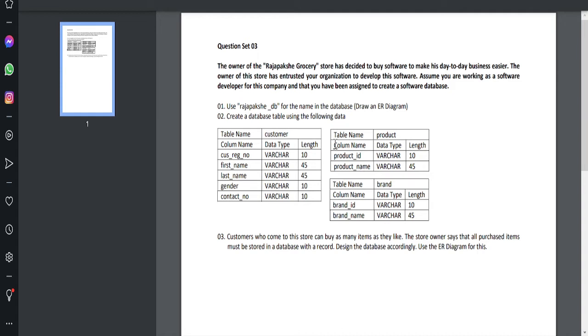The owner of the Rajpaksha grocery store has decided to buy software to make his day-to-day business easier. The owner has entrusted the organization to develop this software. Assume that you are working as a software developer for this company and that you have been assigned to create the software database. Use Rajpaksha DB for the name of the database. So now let's go to MySQL Workbench and create the database.